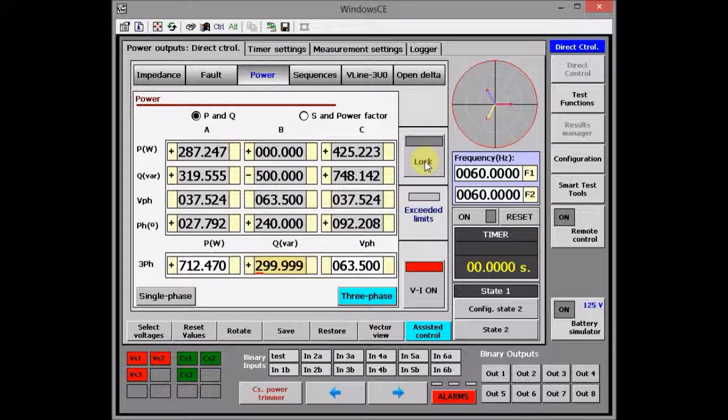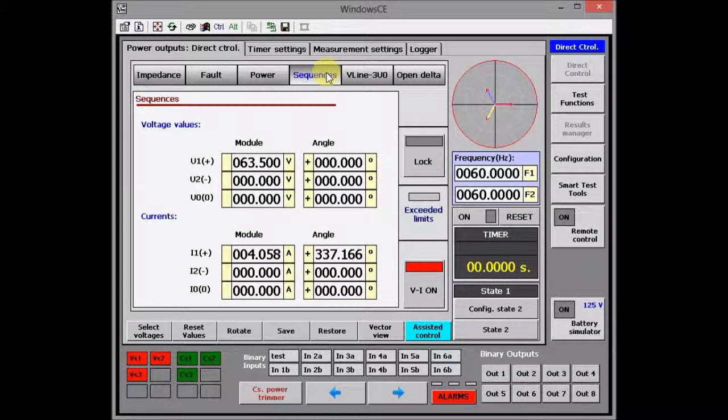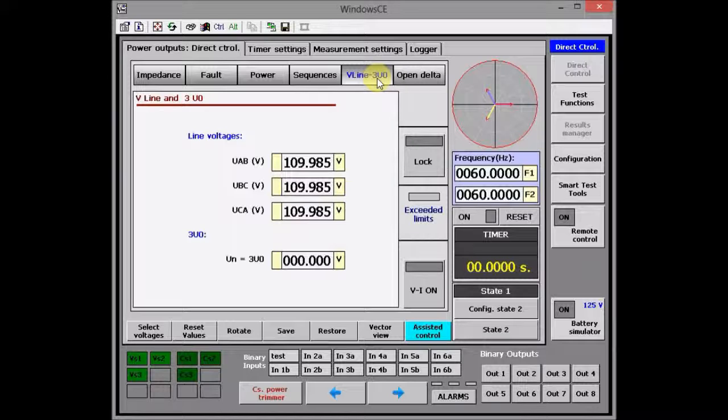The next two tools allow the operator to select and regulate directly in terms of positive sequence, negative sequence, and zero sequence, not only in module but in phase angle also. The next tool, D-line, allows the operator to select and regulate directly in terms of line voltage, phase to phase, and also in the zero sequence voltage 3U0. Thank you very much.